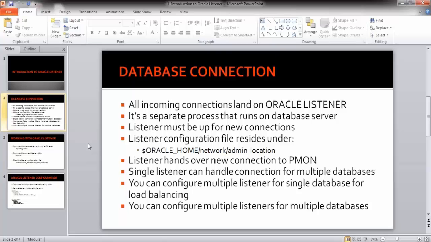First of all, how does a database connection happen in a normal Oracle database? All the incoming connections land onto the Oracle Listener. It's a separate process that runs on the database server. It's a totally different process. It is not included in your database process. The listener must be up for new connections.